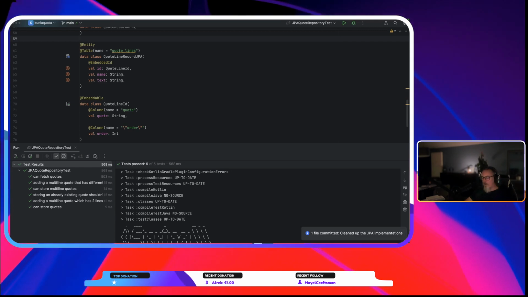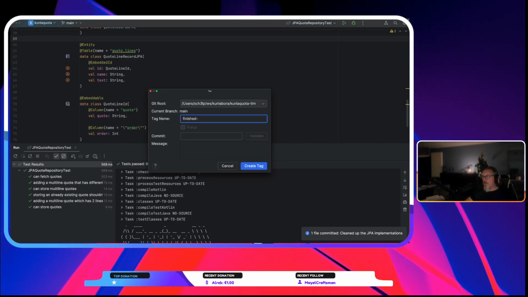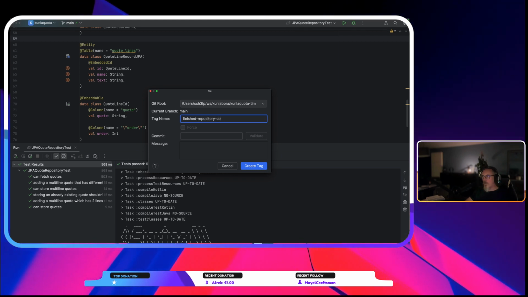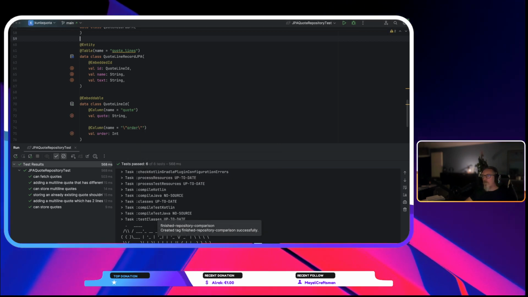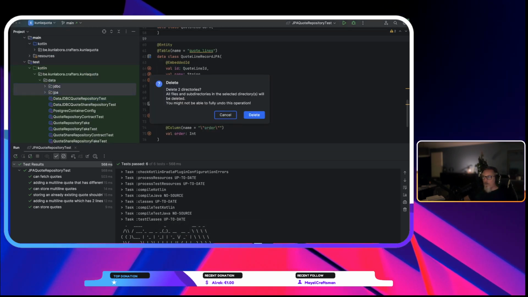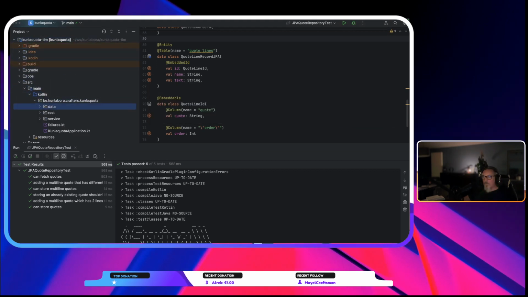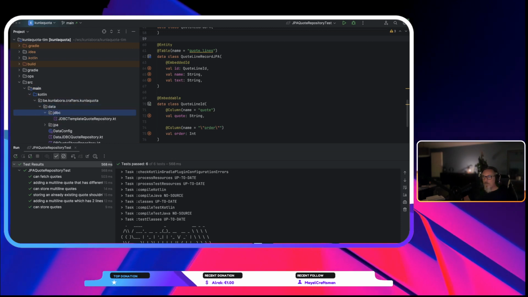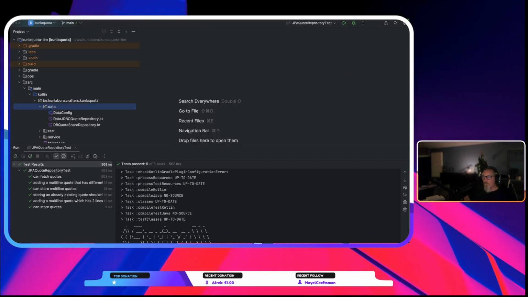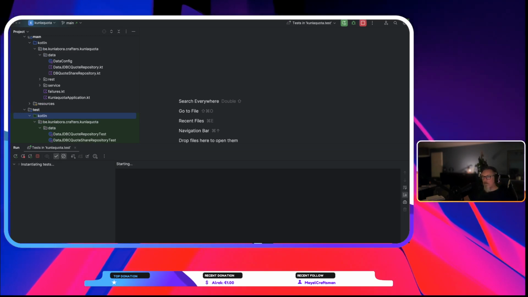I guess I'll tag it too. Finished JPA, or maybe just repository comparison. Voila, and then we can just delete all of this nonsense. That's going to be great. And then also out of the source, if there is anything there, which there is, just delete them too. Now we can run the tests again, and they should all be green.